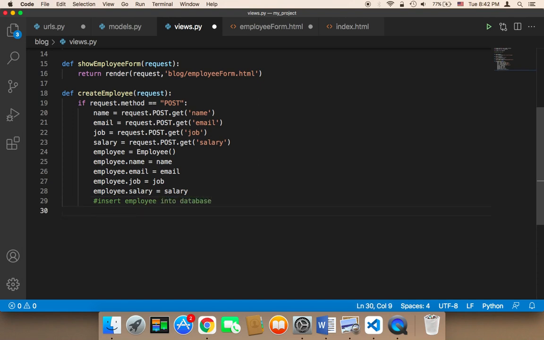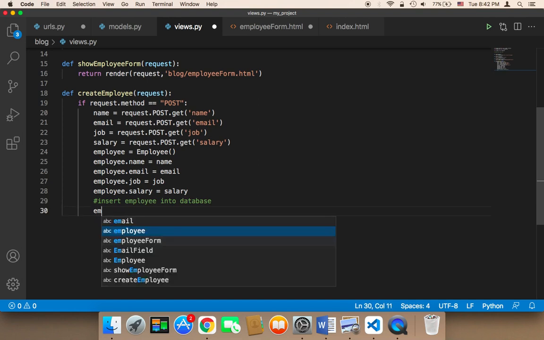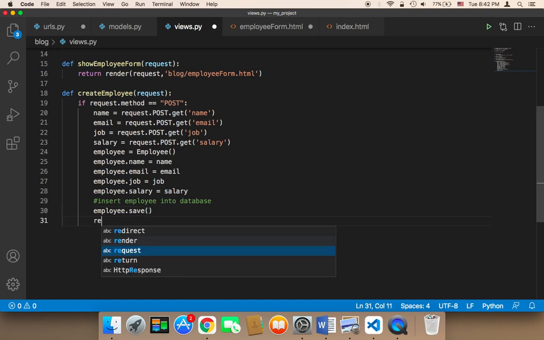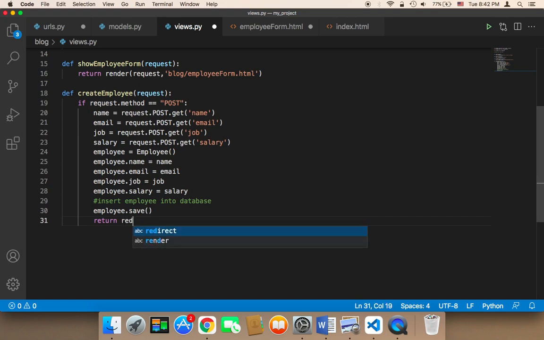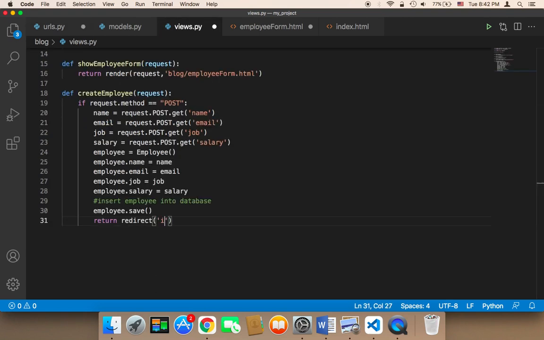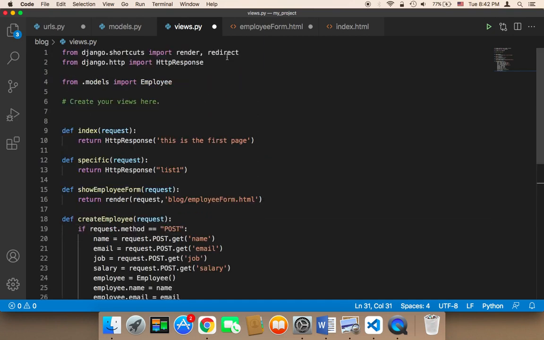To insert that into the database, all we need to do is say employee dot save. That's it. This function is going to store that employee into the database. And we can return to the main page. We can here say return, and then we can redirect. I'm going to say redirect, and then I'm going to redirect to, let's say, the index. Let's redirect to the index. I'm going to say index. And make sure that you import the redirect function at the top. Here, make sure that you import this redirect.